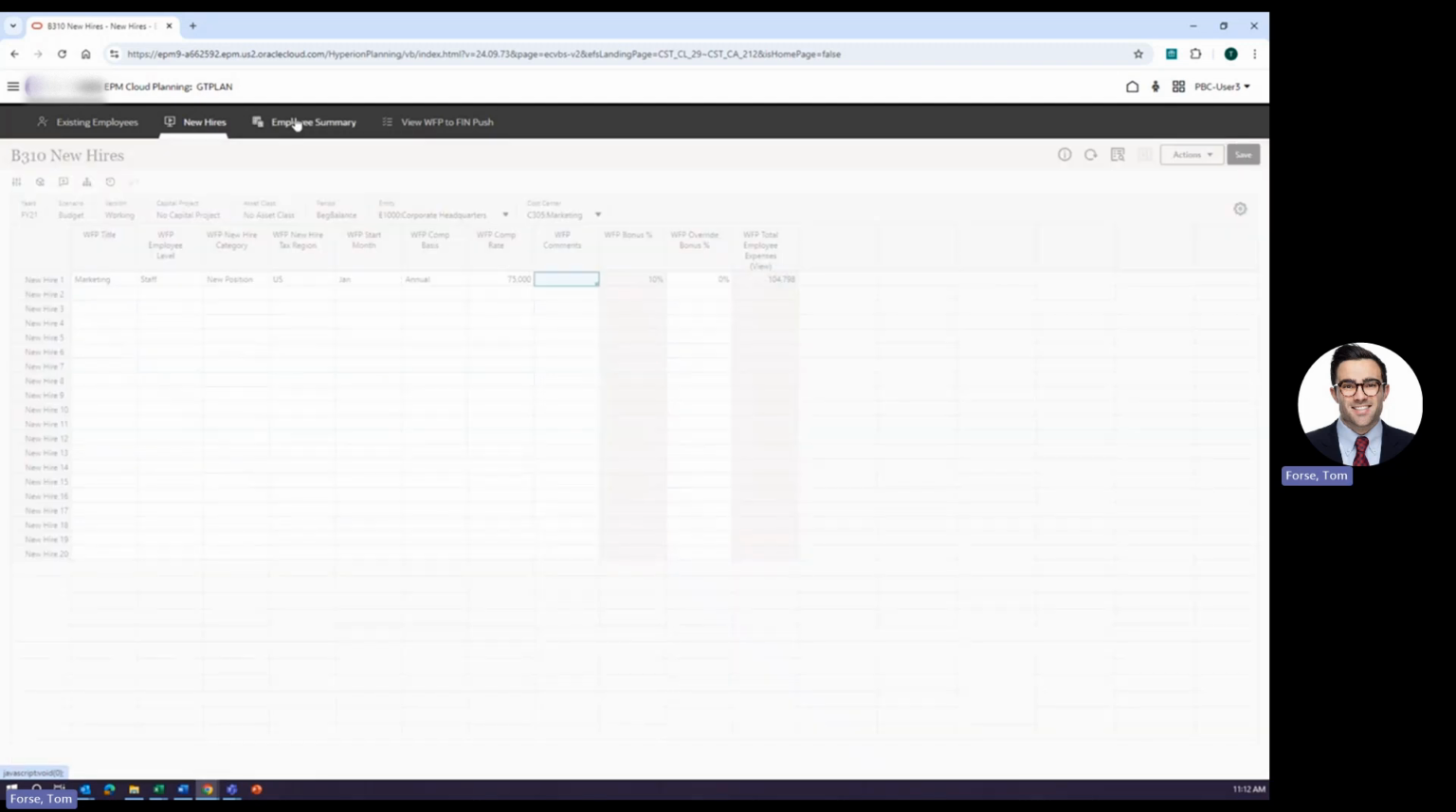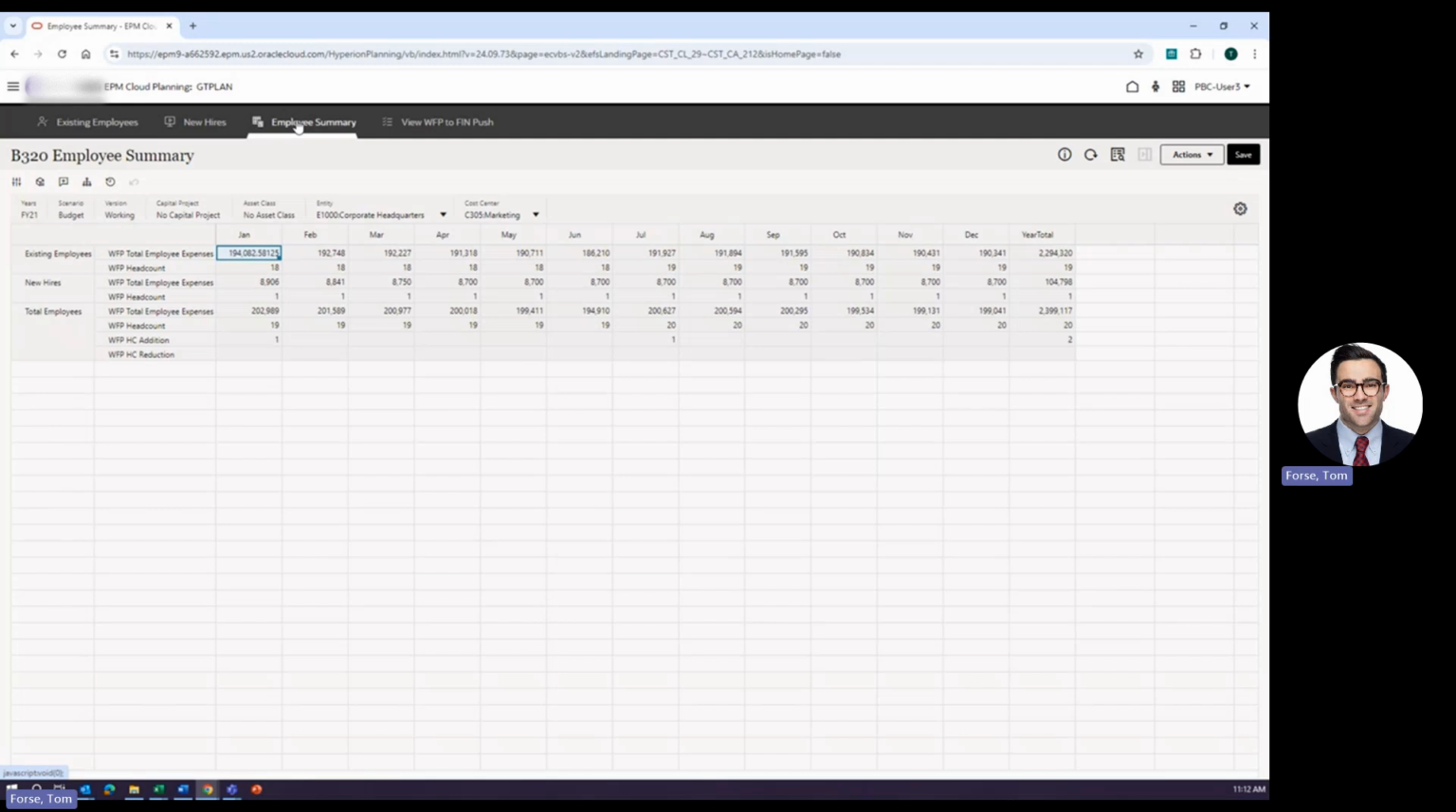The employee summary is exactly what it sounds like. It's a summarization of here is our existing employee expenses for this intersection. Here is our new hires. And then here is our total employee expenses. Likewise, I can then see my employee headcount. I had 18 existing, one new, which gave me 19.